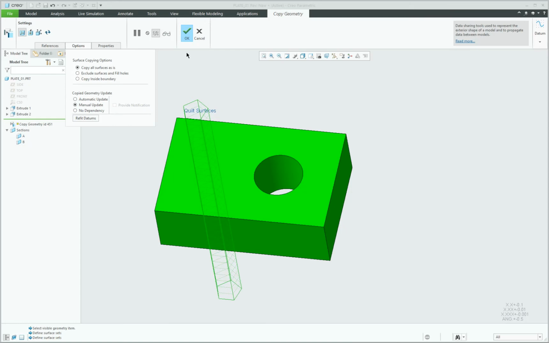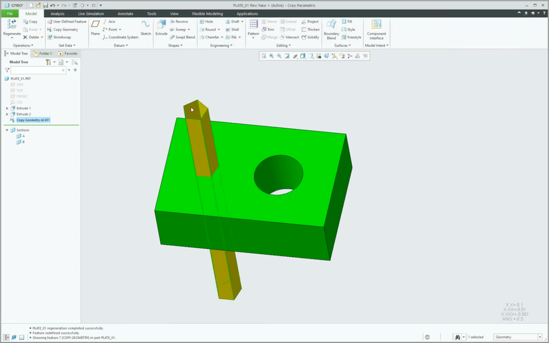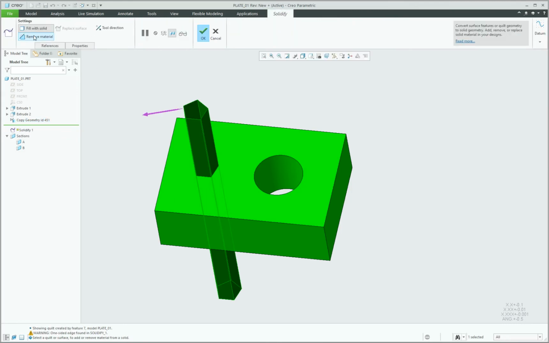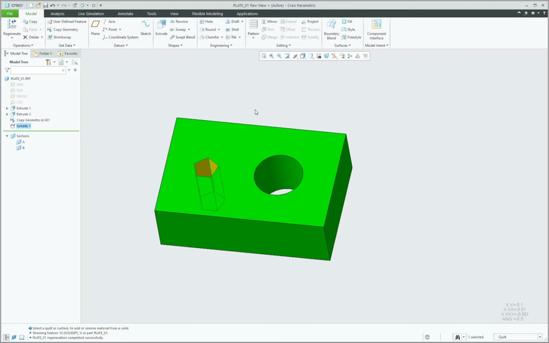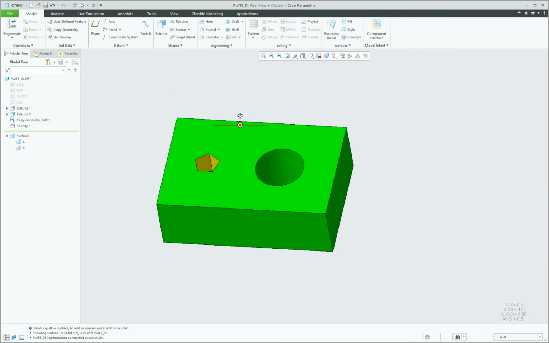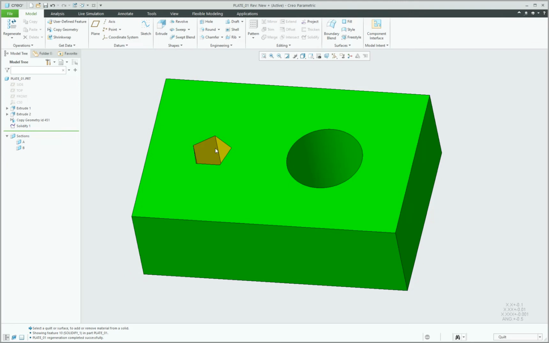All right, so then let's do kind of the same thing. Let's pick this quilt inside this model and solidify. Cut the material, and we want to keep the outside. Right, so there's our removed material. I should just note that with quilts, a copy geom feature colors the copy of the quilts, and there's ways to remove that color if we don't want it there.